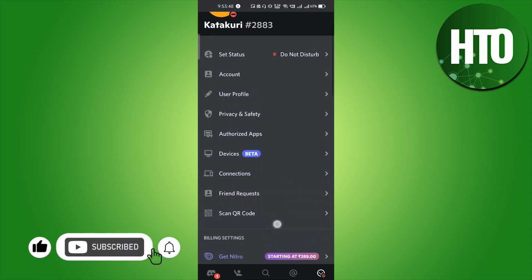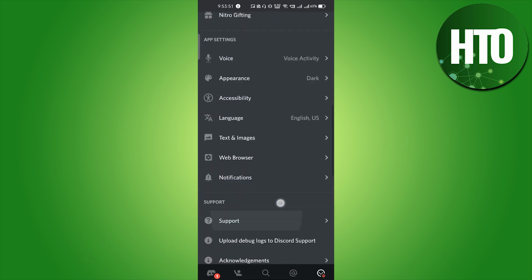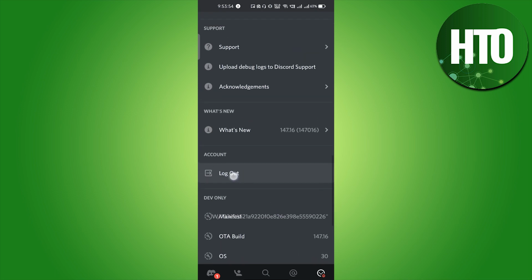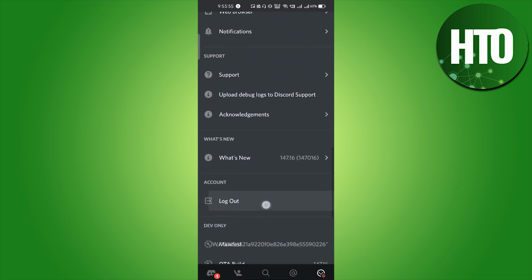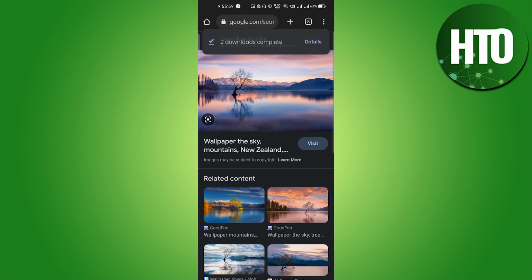And here, if you want to switch your account, there is no feature available in the Discord Mobile application. You just have to log out. Here you can see that there is a feature log out, and you have to log in from a different account. But let me show you that it is available in the web browser, right?